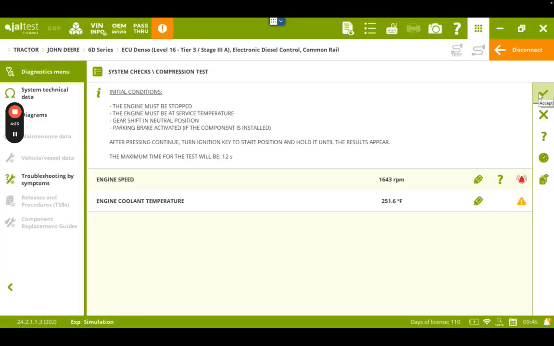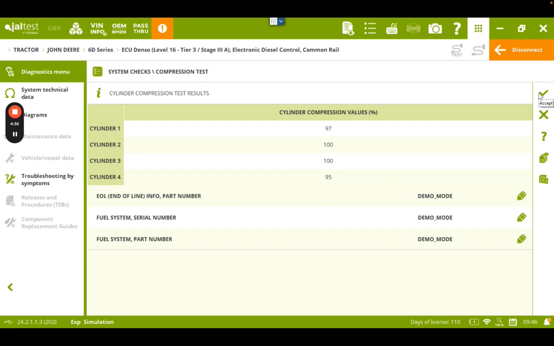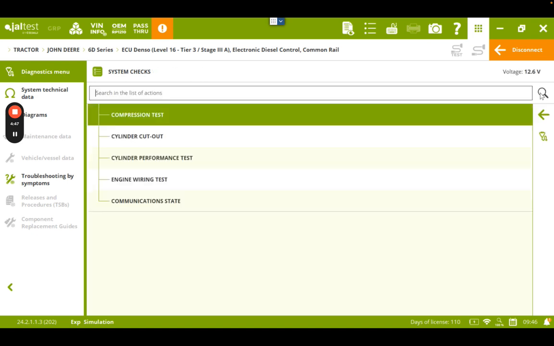It will show me the initial conditions. The engine must be stopped. It should be at a service temperature. Gear shift in neutral position. I'm just going to go ahead and accept. Test in progress. Again, this is simulated, so it's going to take a couple of minutes. And it will show me all the values. So cylinder 1 is at 97, 2, 100, 3, 100, 4, 94%.